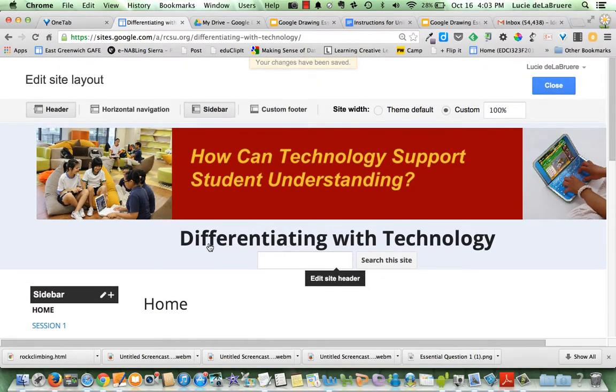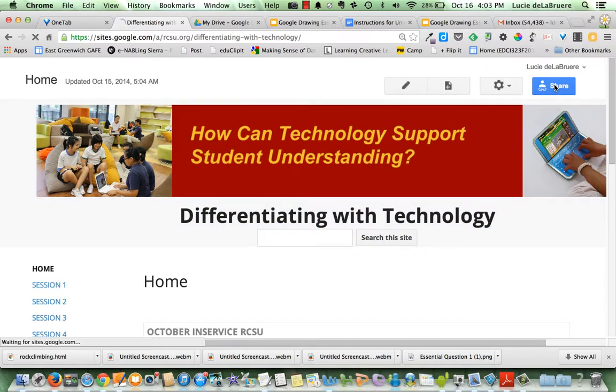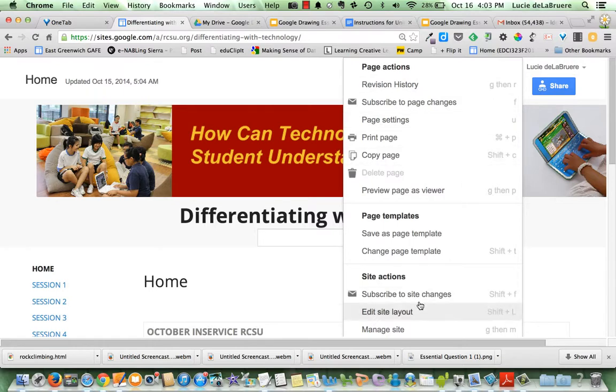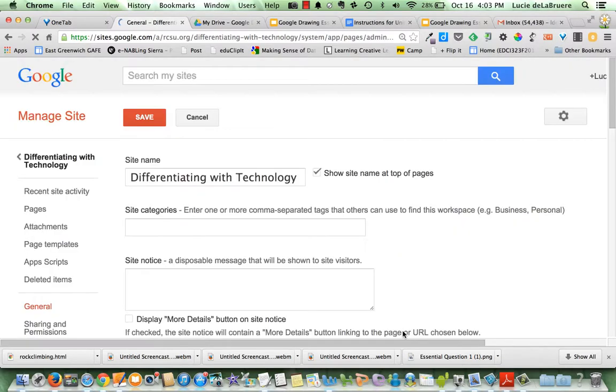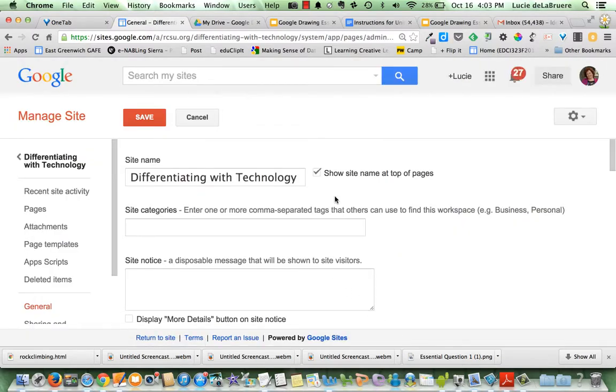Now we need to get rid of this particular title. That doesn't need to be here, it's kind of redundant. So close the header part. And this time we're going to go to Manage Site. And when you get to Manage Site, it says show site name at top of pages. Uncheck that. And then hit save.